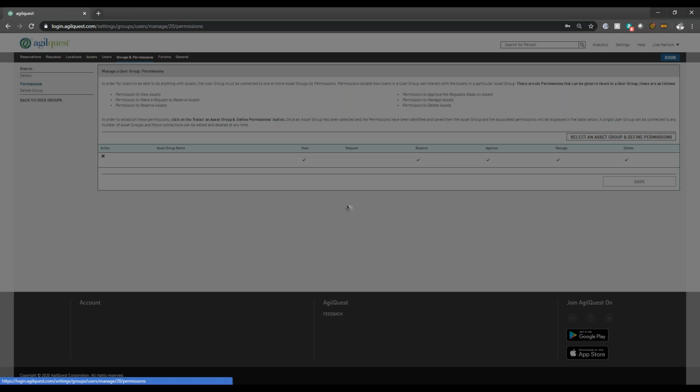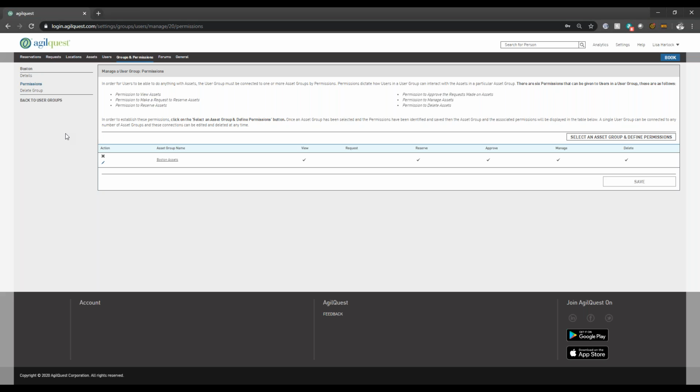But if I go under permissions here to the left, I can see what the users included in the Boston user group have access to, so what their permissions are here. So I can see that they are attached to the Boston Asset Group, as this has been added previously, and they have all the permissions checked off here. So based on this, the Boston users will be able to reserve anything in the Boston asset group.